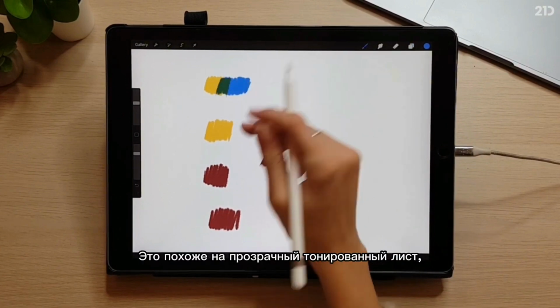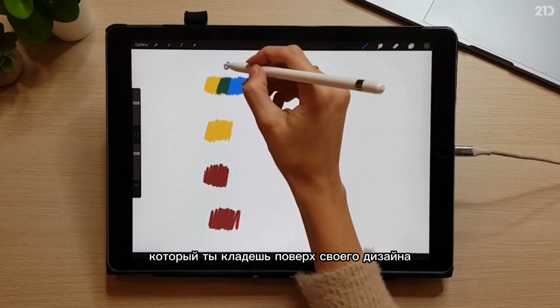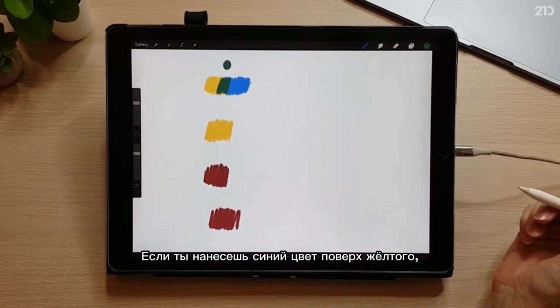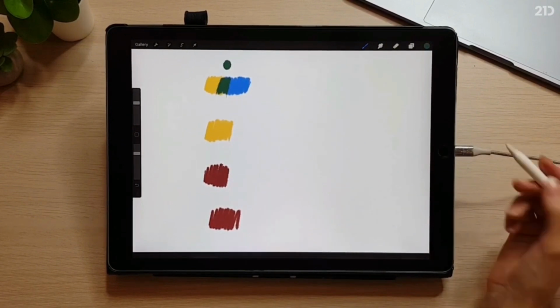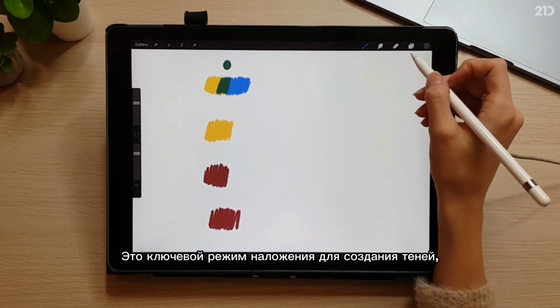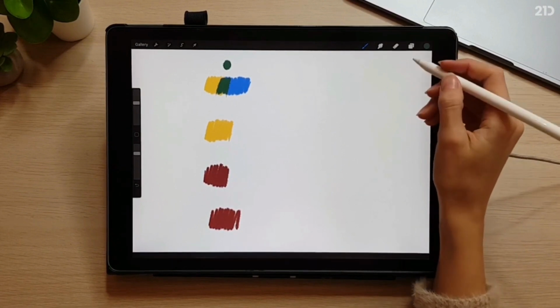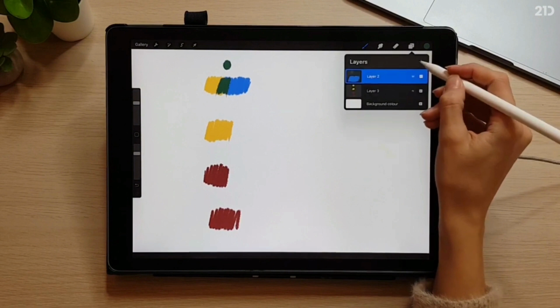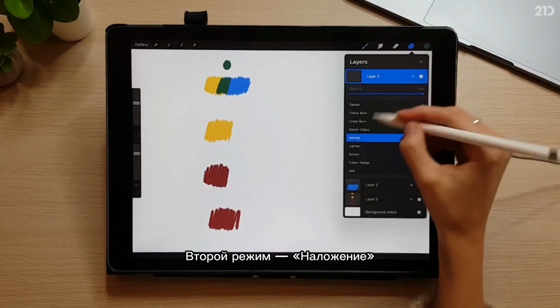It's like a transparent tinted sheet that you put on top of your design. You put a blue color on top of a yellow color, you will get green. It's a key blend mode to create shadows, and it also allows you to influence the overall mood of a scene. The second one is Overlay.